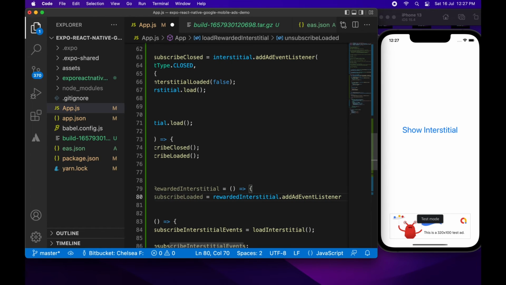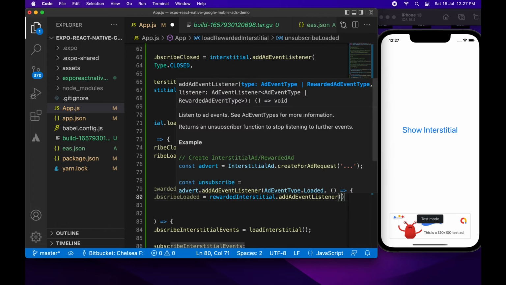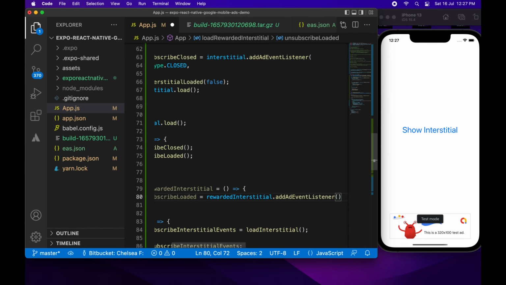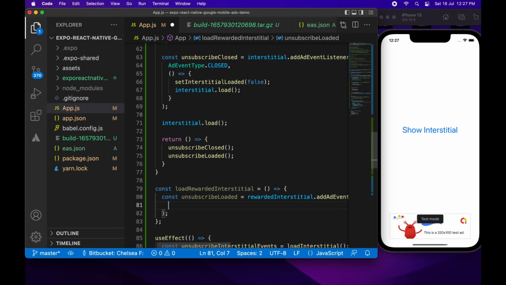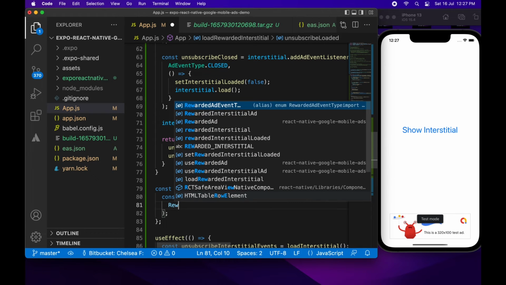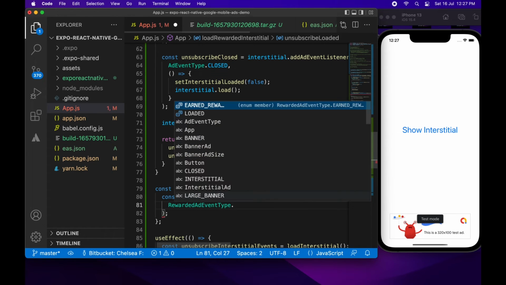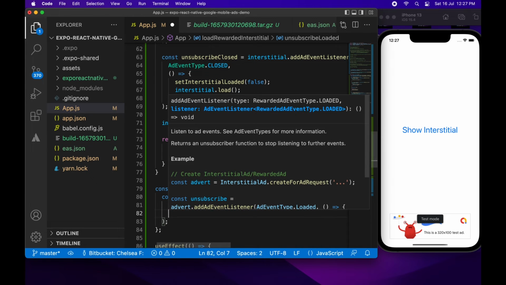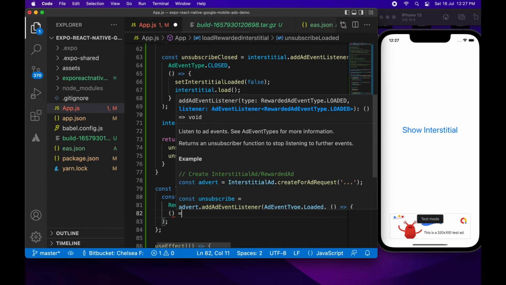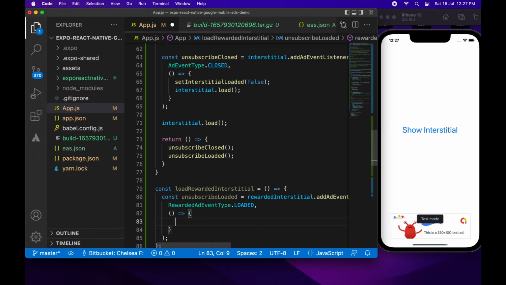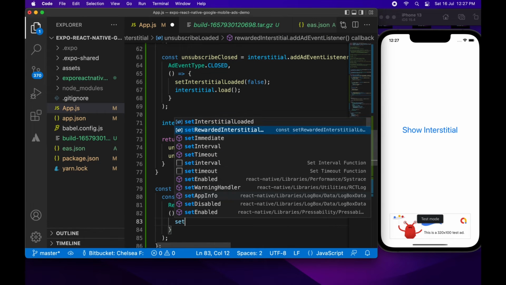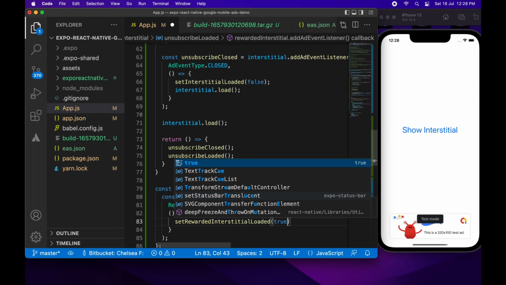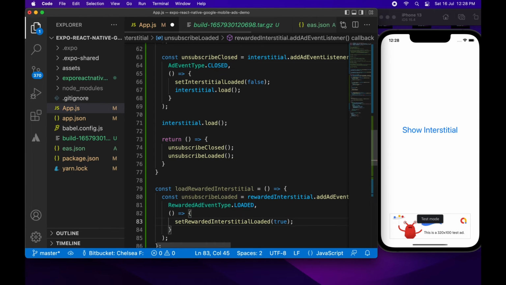So on the rewarded interstitial, I'm just going to add my event listener. My first one's just going to be for when it's loaded. And much like the interstitial, when it's loaded, I'm wanting to set that state variable to true, to say that it's loaded so that the button will show up and the user will be able to click on it and be able to see their reward ad.